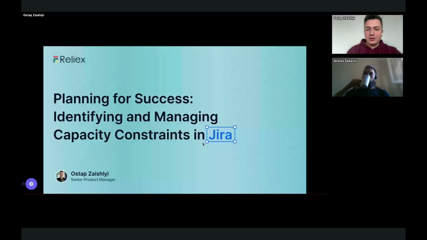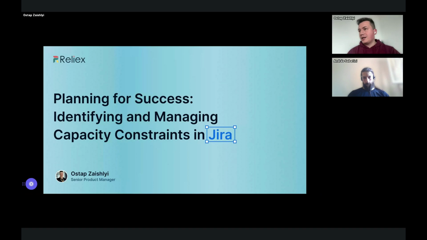So I'll be talking today about planning for success and how to identify basically capacity constraints in Jira, since capacity management is a very important part of project management altogether. And we're going to see today how you can use native Jira applications that are available with the premium solution, and also our app. So basically there are different layers in how you can do it and improve your capacity management as part of your general project management.